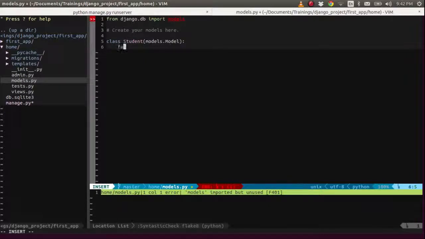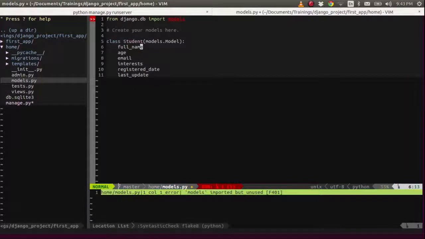So you're going to probably need the full name field. We're going to need maybe the age of the student, probably their email, their interests, when they registered. So we're going to call it registered date, and last update, so that you can know when is the last time that data about this particular student was changed. So that's almost all.